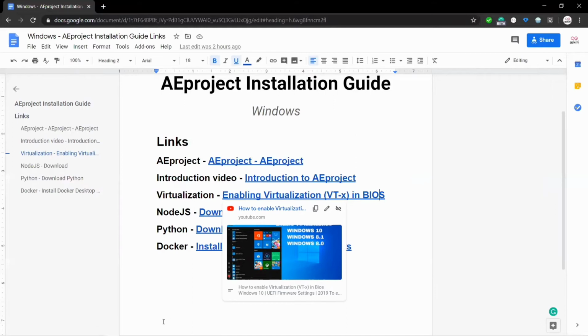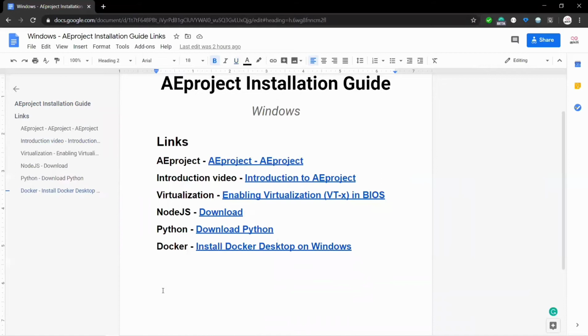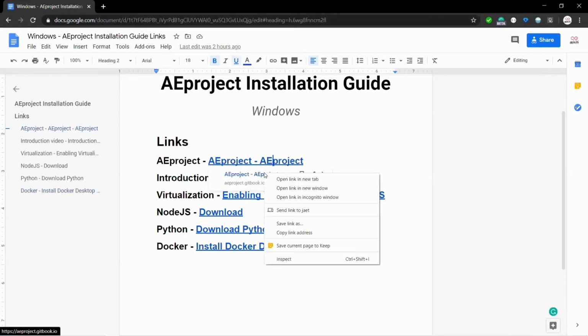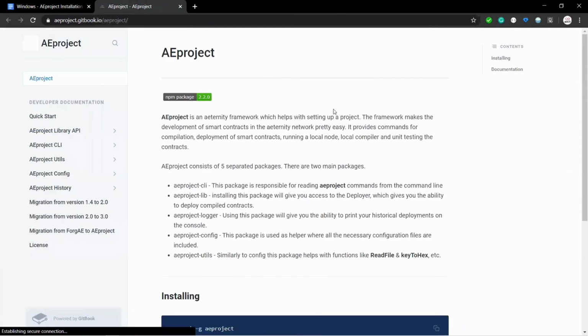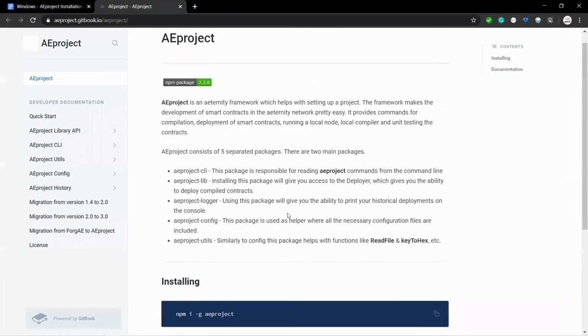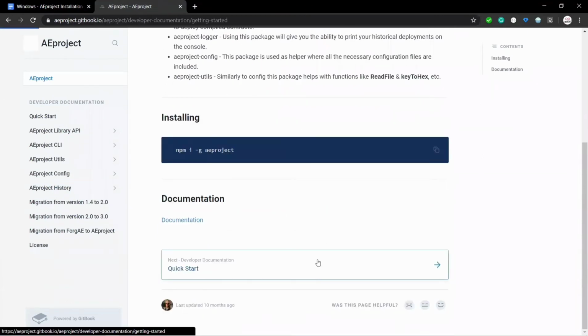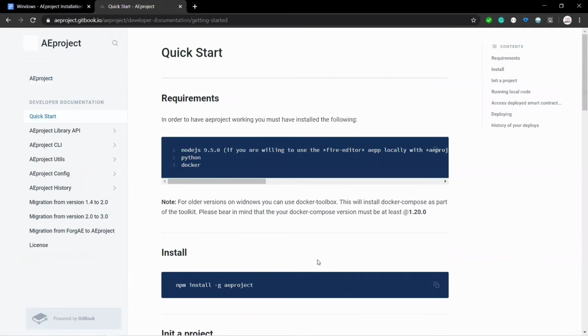So the first thing we need to do to install AEproject is to head to the official AEproject site, which is this link. So I'm going to open this right here. Great. Now we're here. From here, as you can see, this is just telling you about AEproject, which we've done in the introduction to AEproject video. So I'll go to the quick start, and now that we're here and our system meets the necessary requirements, we have to get some tools installed as well. The first tool we have to get installed is Node.js, the second is Python, and the most important is Docker.